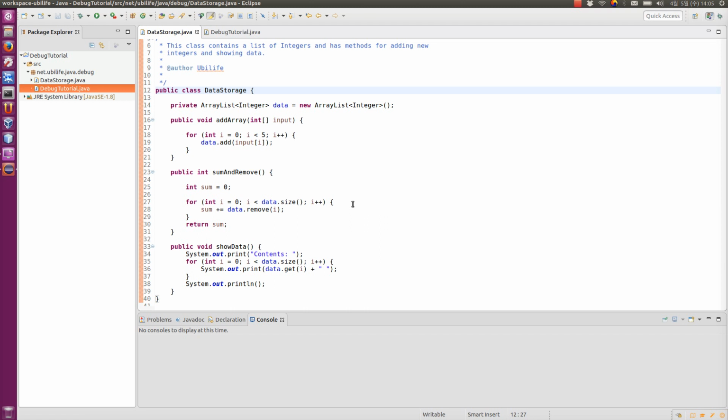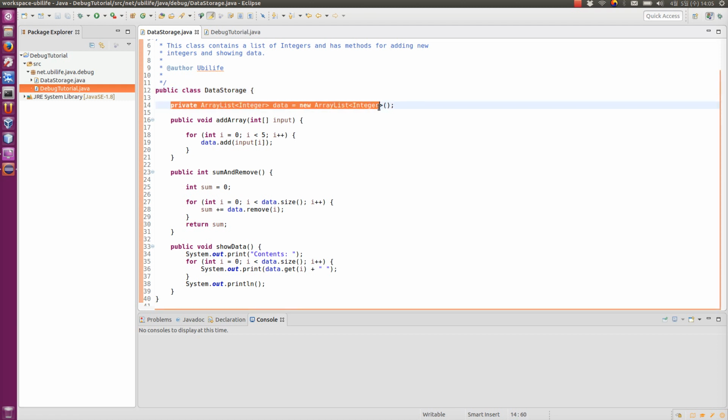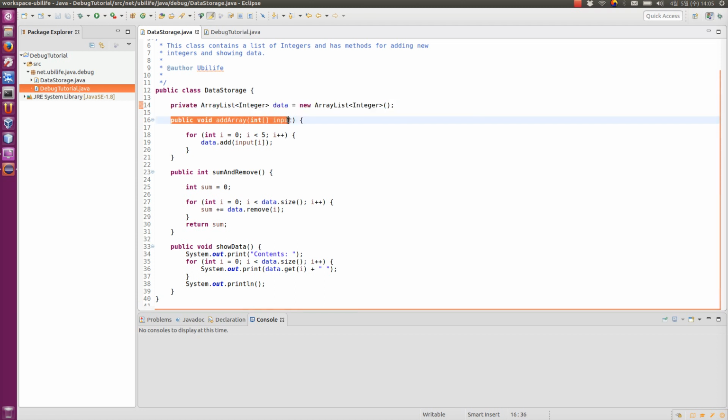And for using the debugger today I have prepared a couple of classes. The first class is data storage that holds an array list of data objects, or integer objects. And we have a few methods here. The first method will add the contents of an array into the array list. So we are adding them one by one, even though there is probably a better way to do it, but here we add them one by one.